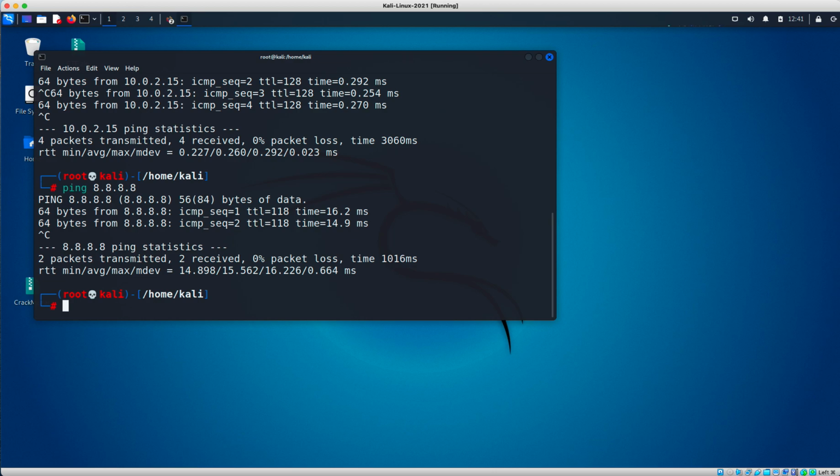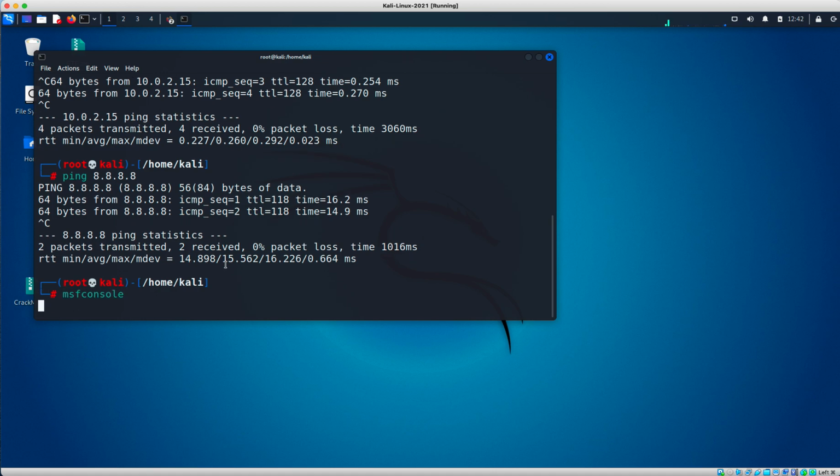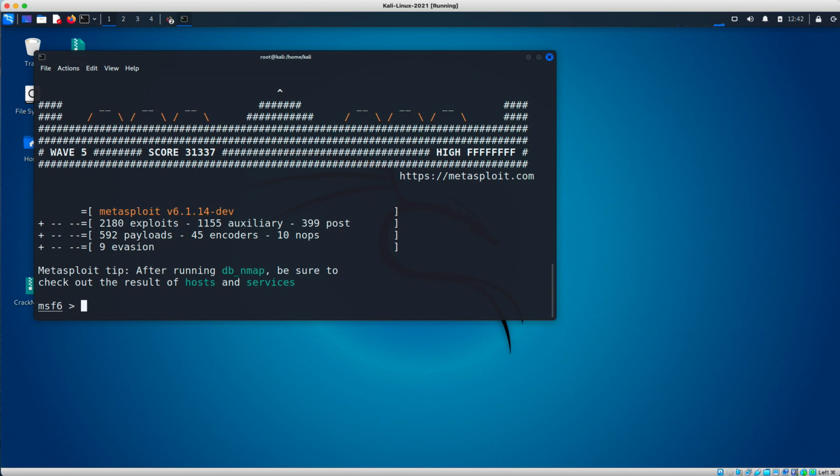Okay, so next, let's go ahead and turn on the Metasploit Framework console. So we're just going to type in msfconsole. All right, mine is at version 6.1, but yours might be something different, but that is okay. All right, so next we see that we are at our prompt here.